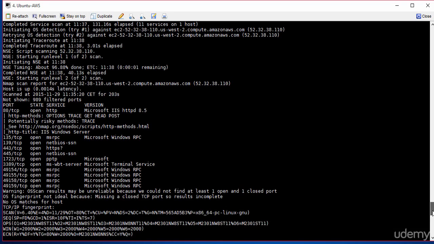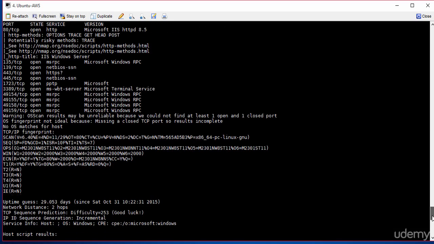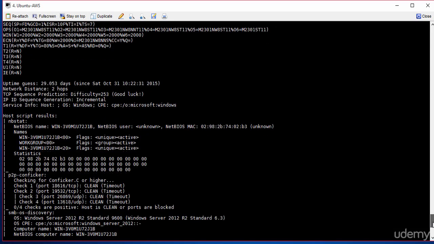So let's just keep going, and you'll see that we also have the OS system, which is listed as the OS side of things. Let's have a look, because we asked for the OS scan.